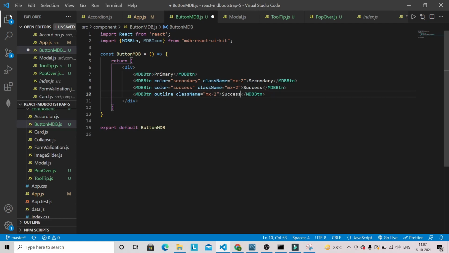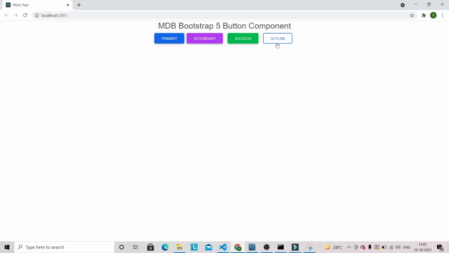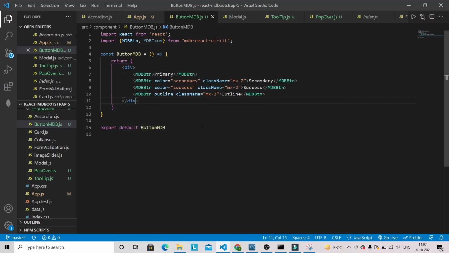and here we can give outline. Okay, so let's see in the browser. Now you can see that this is the outline. Now we have another button that is rounded. If you want the button to be rounded, what you have to do is give rounded, and let's give the color danger this time.